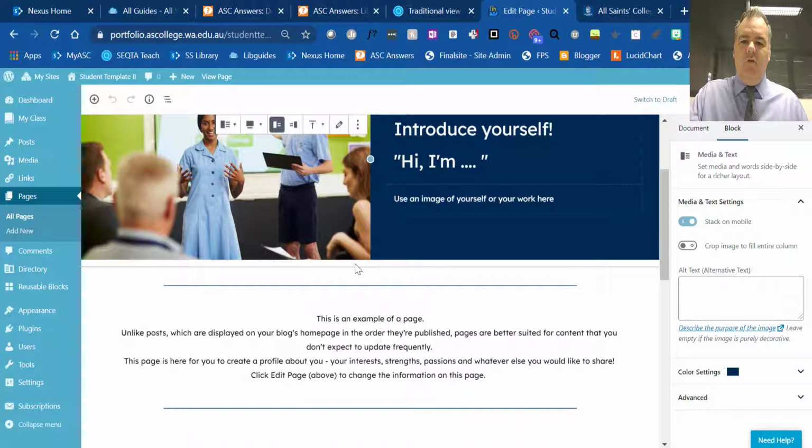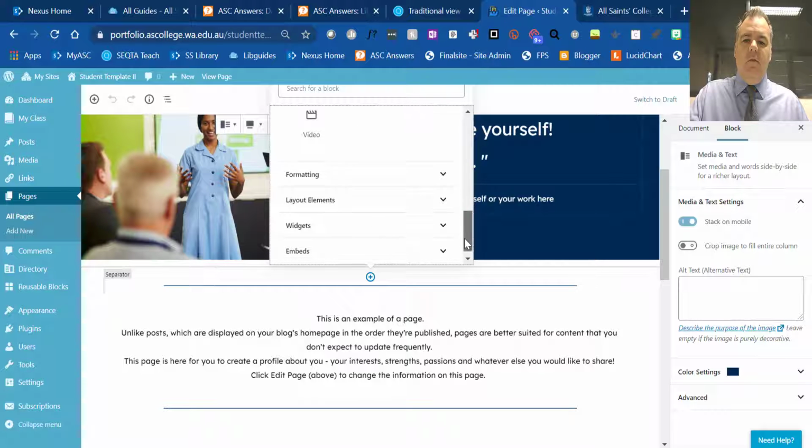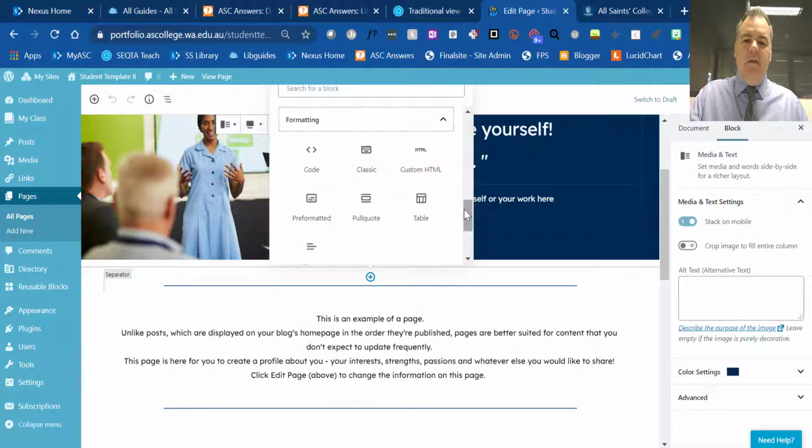So if I want to, if I hover at the bottom of any of these, I can add a block. And in that block, I can search for a block. I can look at the most used ones, or look at common blocks that I can put in there. So an image, just some text, a gallery of images, a heading text, a list, a quote, audio, file, or video. And there's also lots of formatting that you can do in there. So if you want to put in a table or a quote, there's layout elements. This first one is media and text that I put on here, or make multiple columns, or a button that you can make that would send you somewhere else.